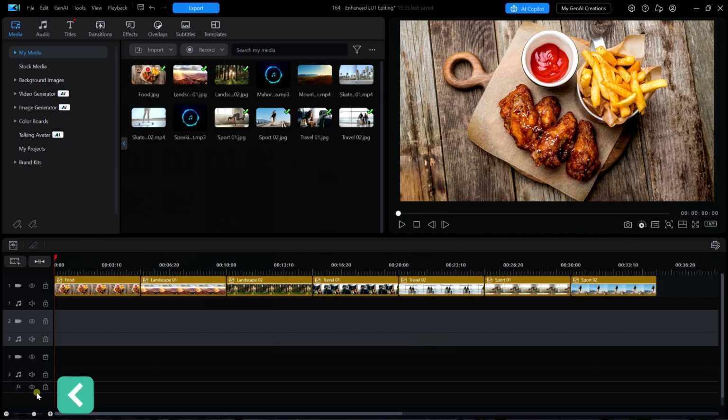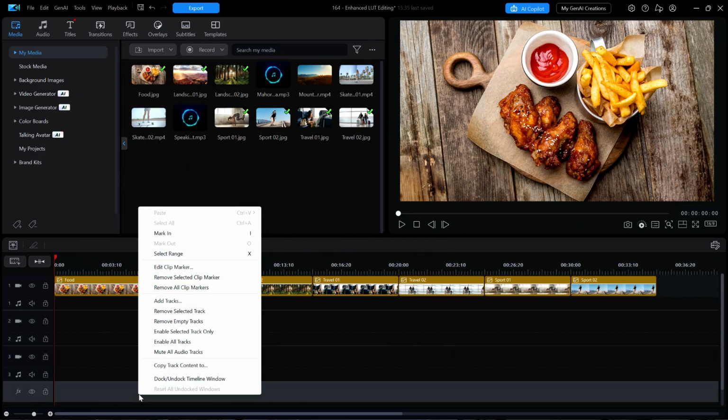And now that I've created that track, I'm going to delete it for now. I'll right-click anywhere along that effects track and choose Remove Selected Track.